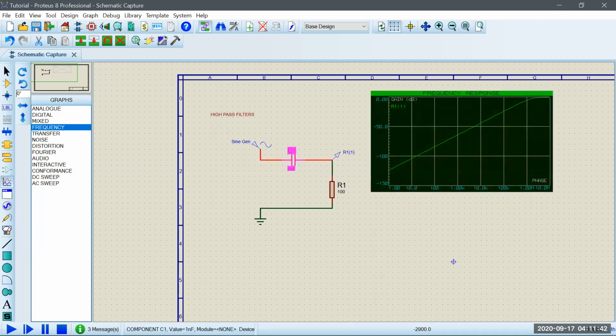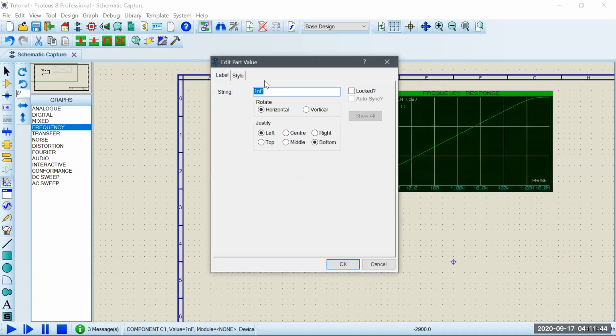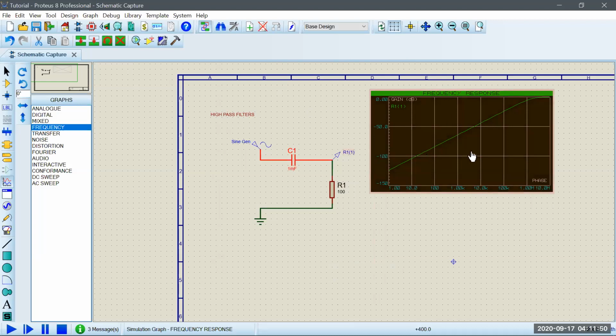So let's say, for example, let's change the value to 1 megafarad. Okay, maybe this one will change. So if you click this one, we can see now that there is a knee, a steeper angle. It means that lower frequencies are really attenuated, but higher frequencies are accepted. So this is an example of a high pass filter.